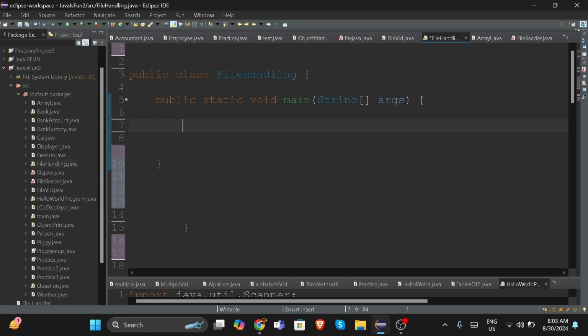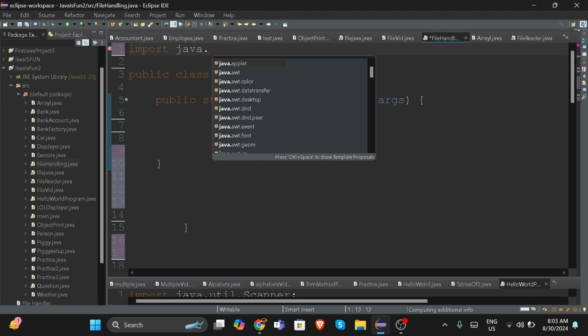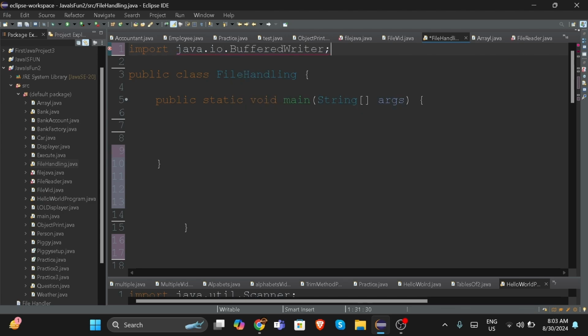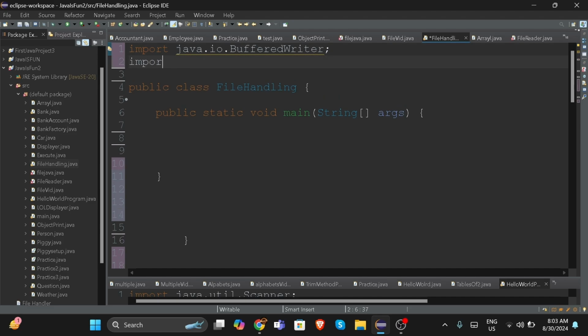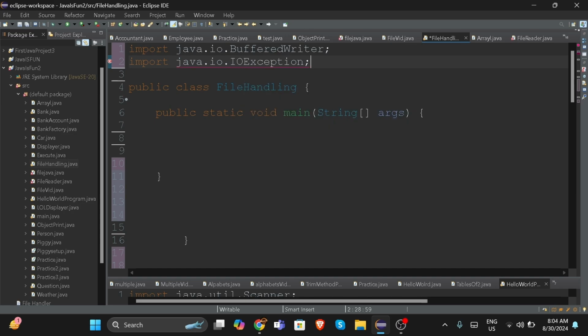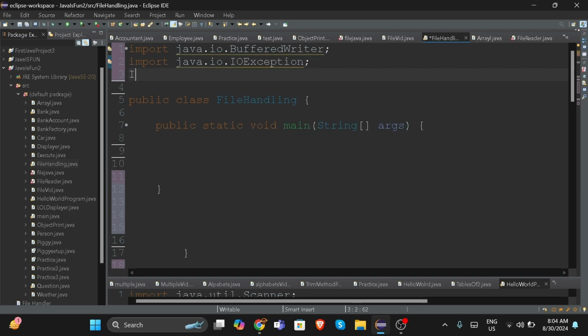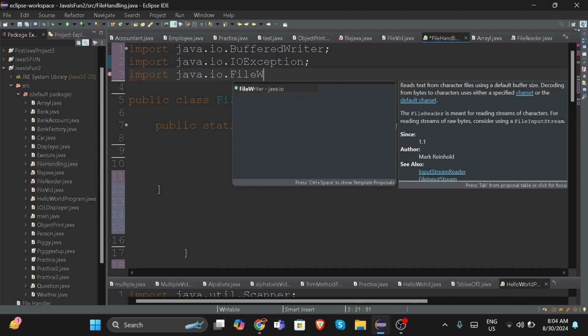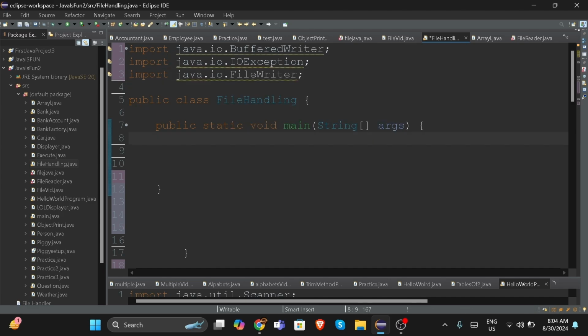Alright, so first of all, we've got to import something. So we're going to write import java.io.BufferedWriter. Then here we're going to import java.io.IOException, and import java.io.FileWriter. Good.